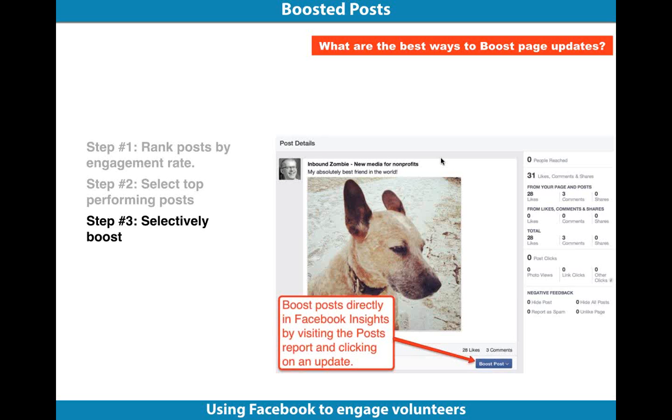Okay? And use targeting on boosted posts. You can target pretty specifically on updates now on boosted posts, and they're adding more targeting criteria as well. But you can certainly target by location, gender, age, and interests.